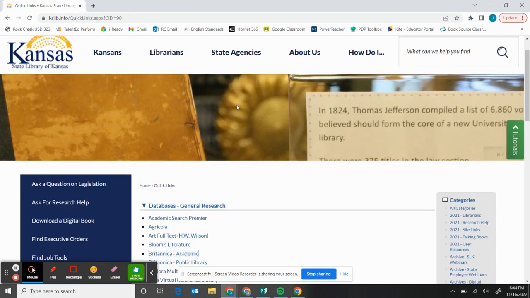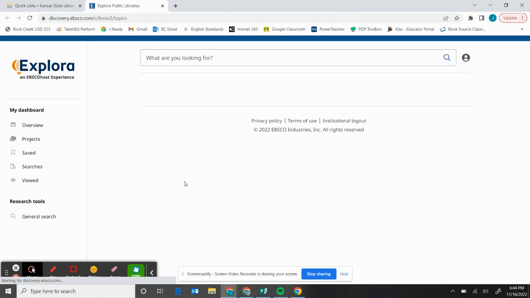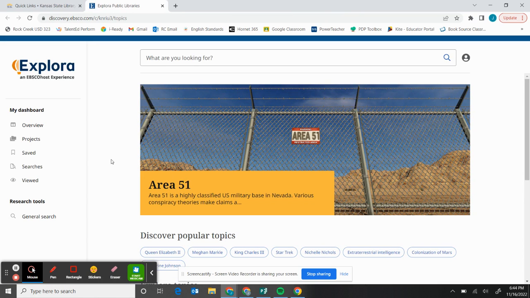We're going to go back to our Kansas database right now and our list of general research databases. We just checked out Britannica Academic. We're going to move down to, and we're going to look at Explora Multisearch. This is the other database that I would recommend to you for your general research purposes. Come check here, see if it has anything that you can use.